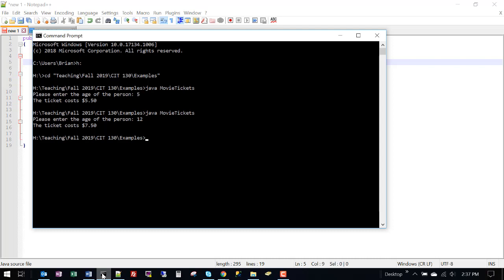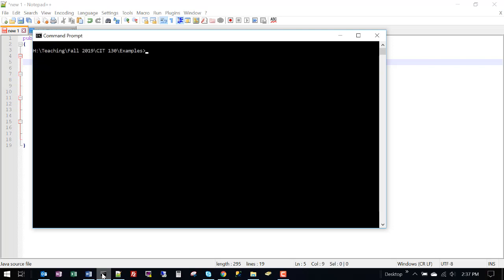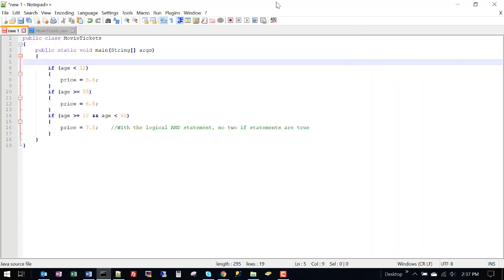through the example today. I'm going to start by renaming movie tickets.java to movie tickets decision, so I still have the original around for my own use, and we'll go over here.